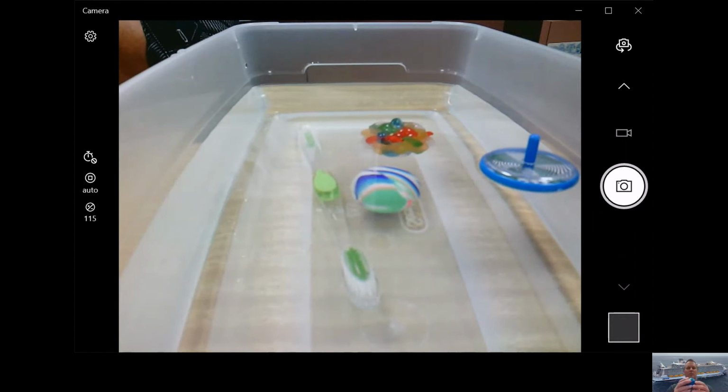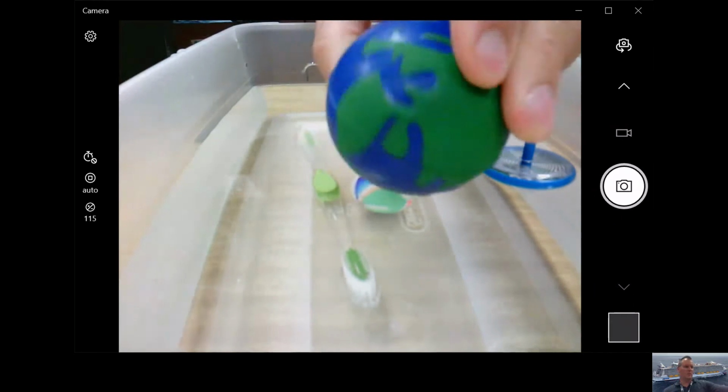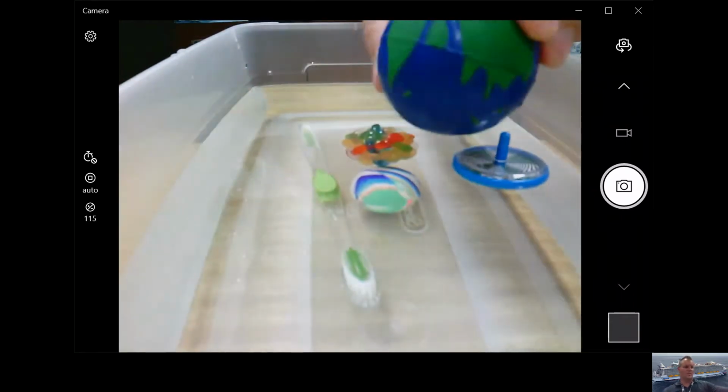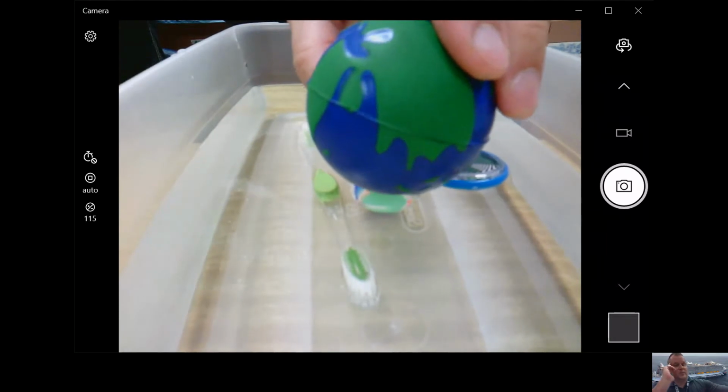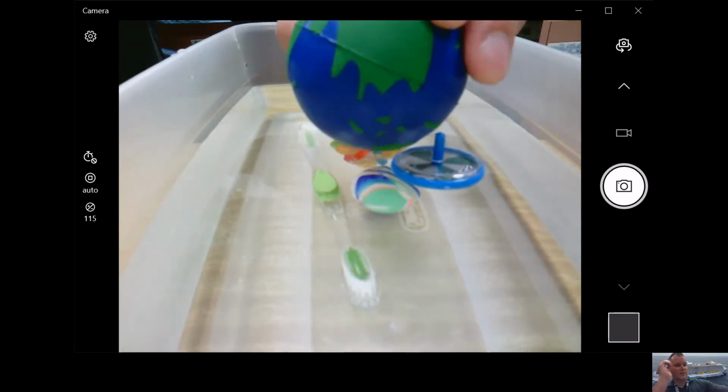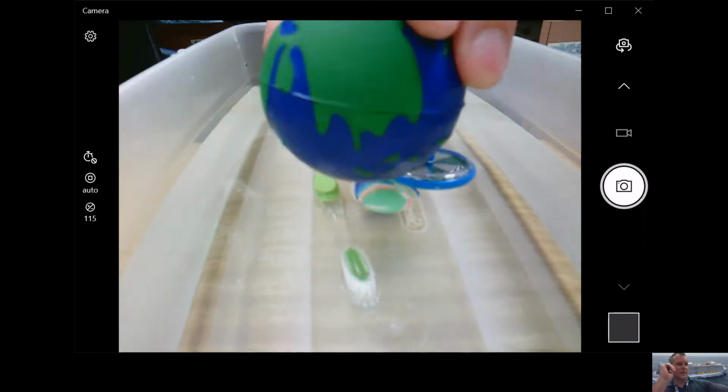Okay. How about the world? We have the world ball, the squishy world ball. It's very large. It's the largest object so far. So obviously it's going to sink, right? Since it is the largest object. Don't large objects sink? Isn't that the rule? I don't know. We're going to find out.